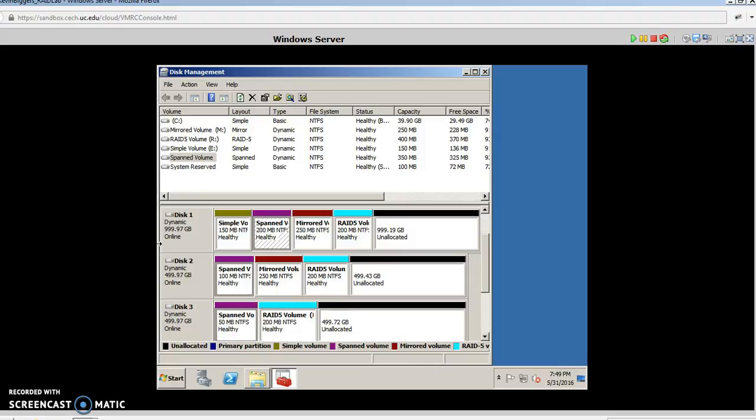Our next task was to create a mirrored volume using 250 megabytes from disks 1 and 2, which, as you can see, is right here. It's our mirrored volume, and this volume has 228 megabytes of usable space. And to extend this mirror, we would need to break it, expand one of them, and then remirror it. Well, expand both of them technically, and then remirror it.